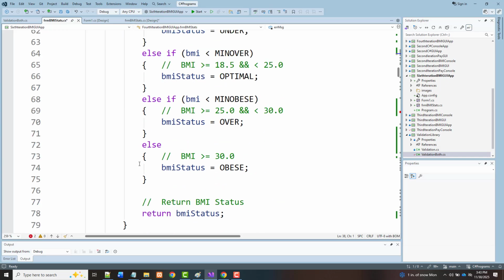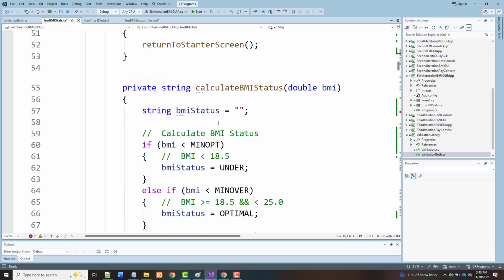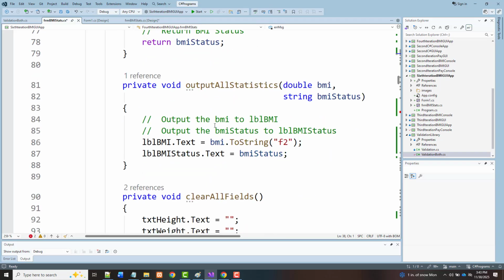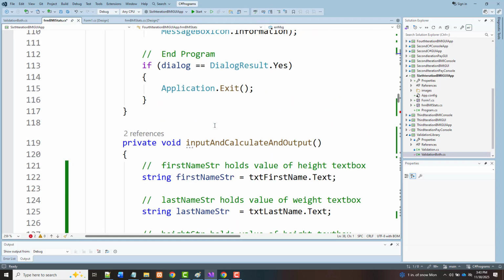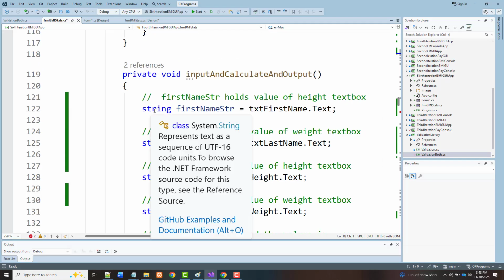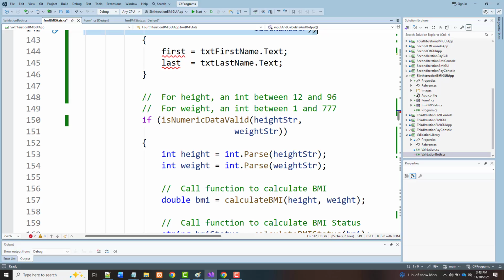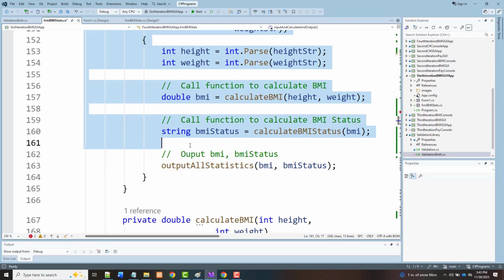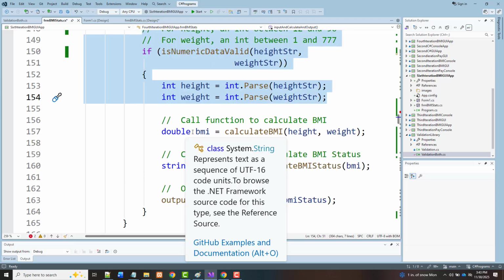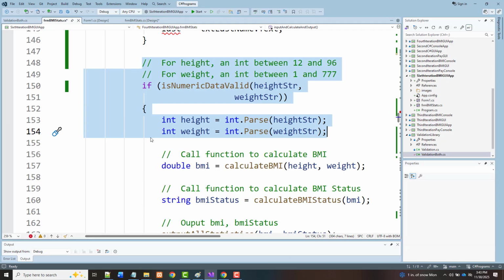All right, so we come in here, we're doing all the stuff we've been doing before, calculating the BMI status, etc., outputting all statistics. All right, this is input. So we've got the first name and the last name. Now, what I want to say is, if this was valid, I know I've got a valid first name and a valid last name. So why don't I just put this inside of there? All right, so we want to do the weight and the height.